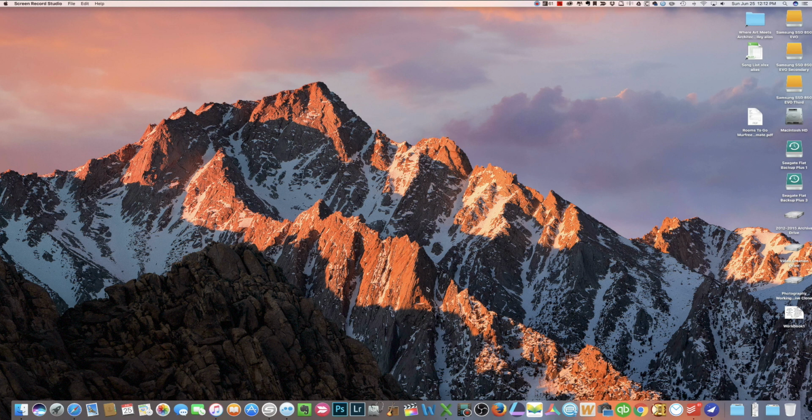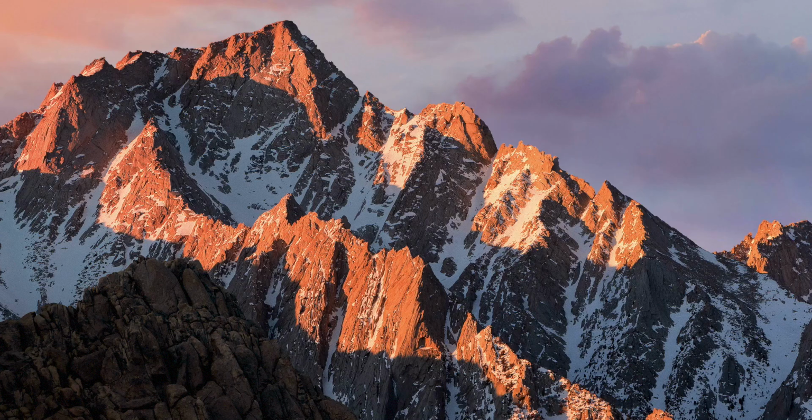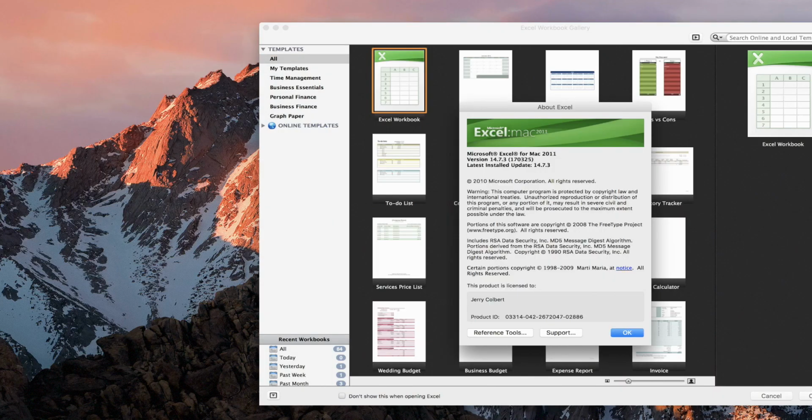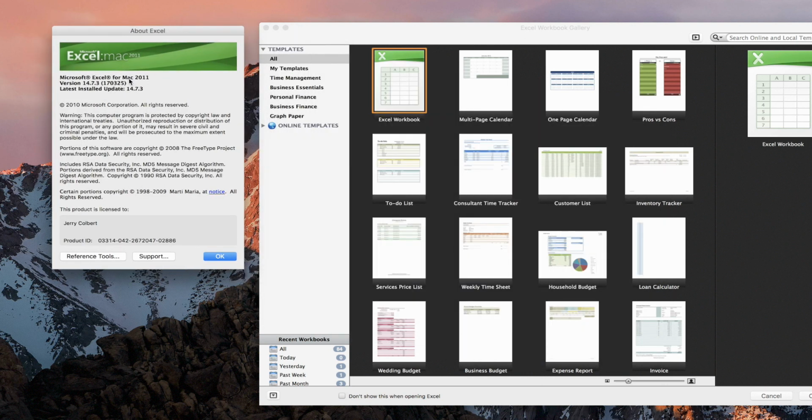So I'm going to go ahead and click on Excel here. And what typically happens when you open up Excel, especially on the Mac, and as you see I have Excel for Mac 2011. Now everybody's versions might be different. The version that you're using might be different. I suggest always having the most current version if you can.